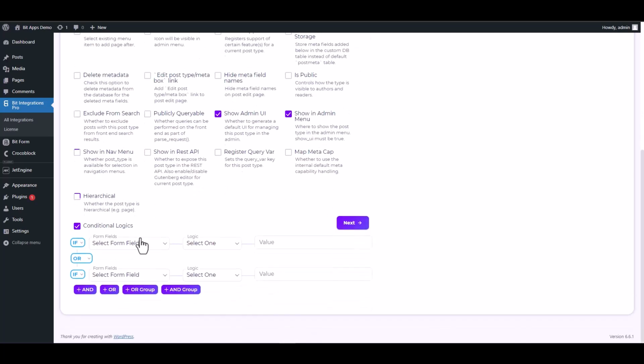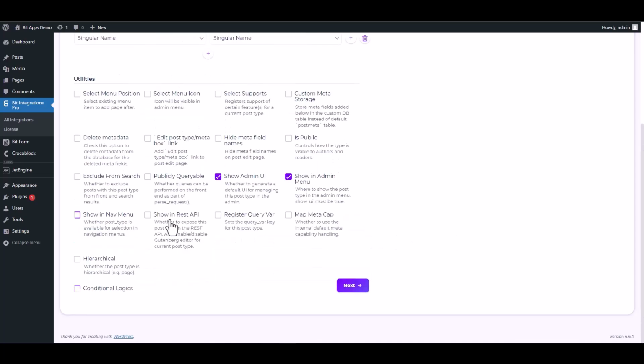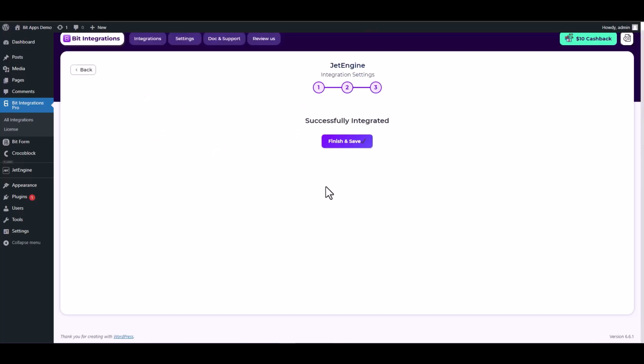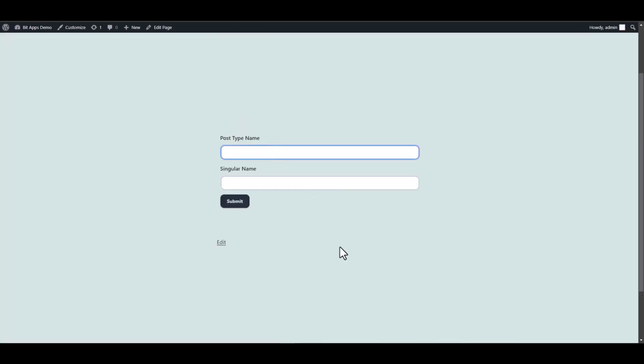Per your requirements, you can add conditional logic as well. Next. Finish and save it. Let's submit a form. Submit the form.